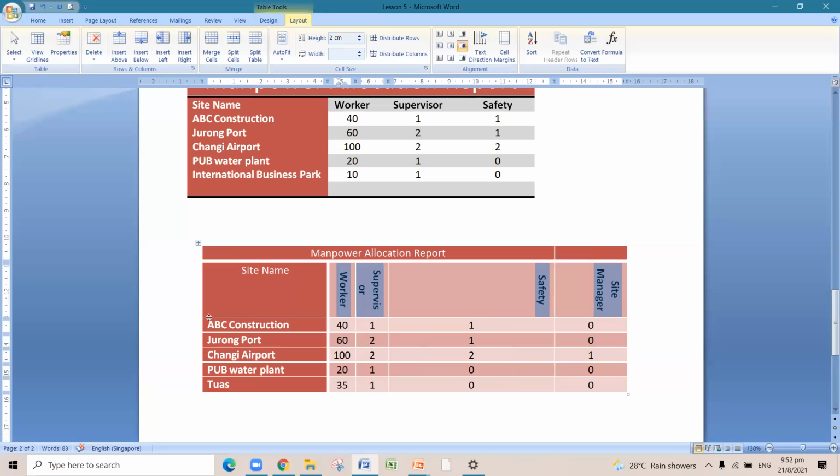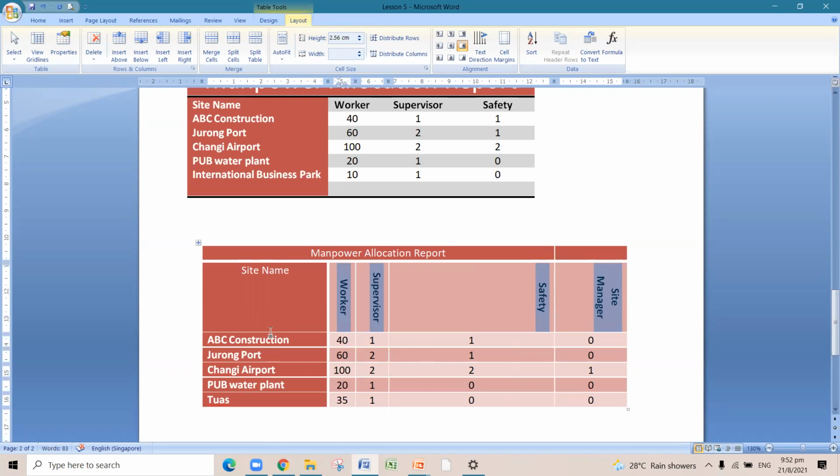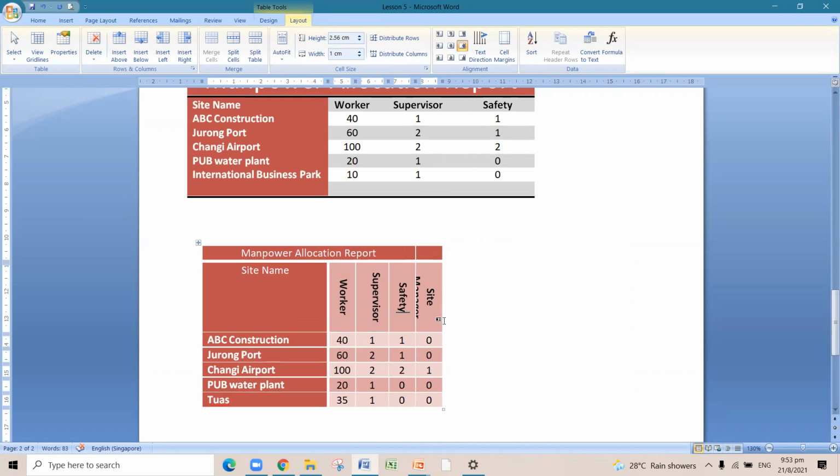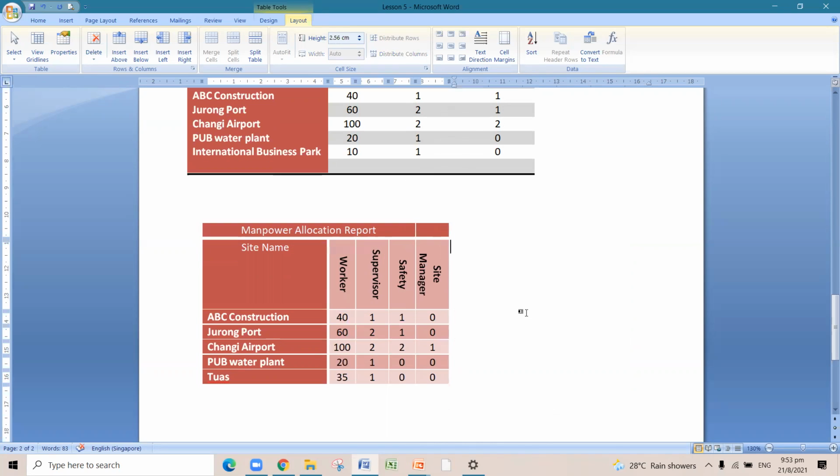You see now the supervisor is halfway here. So I drag this. Now the supervisor fits easily. Now safety here, this column is too wide. I want to bring it in. Okay. You understand now? Yes, sir. Understand. Thank you.